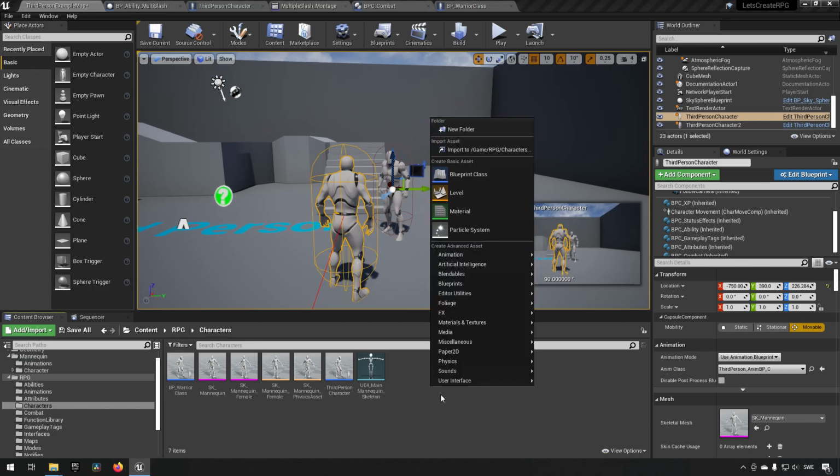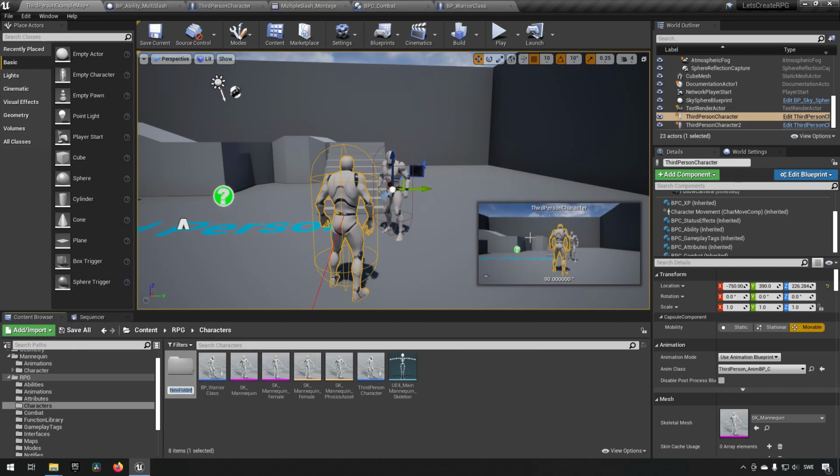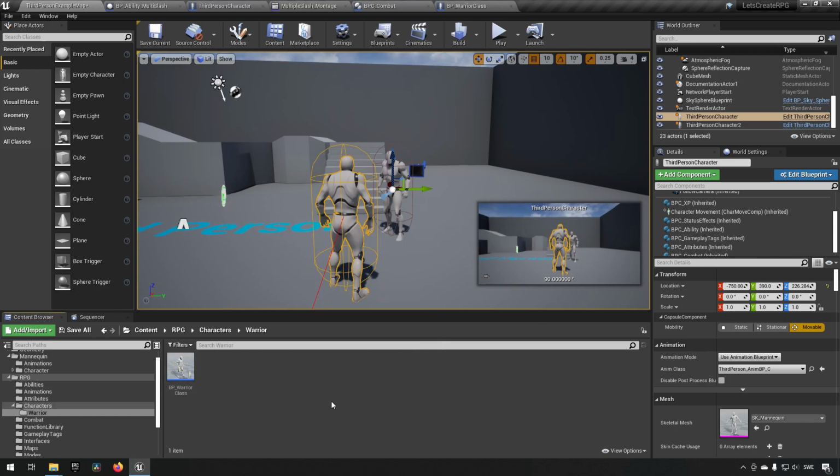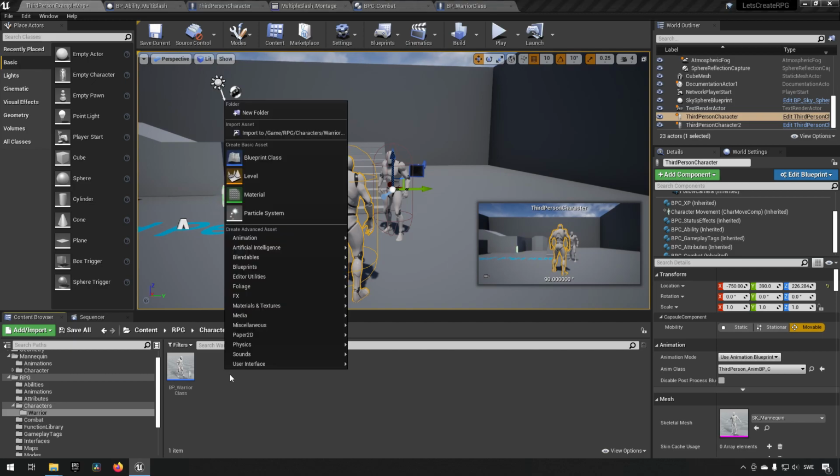For now, we will be creating a folder which we will be holding this in. So we'll call this warrior and we'll move the base class in there. In here, we can place other things that are related to the warrior that we want to keep separate from other things. One of the things we might want to create, for example, is a blend space for the movement of the warrior. So let's actually do that.